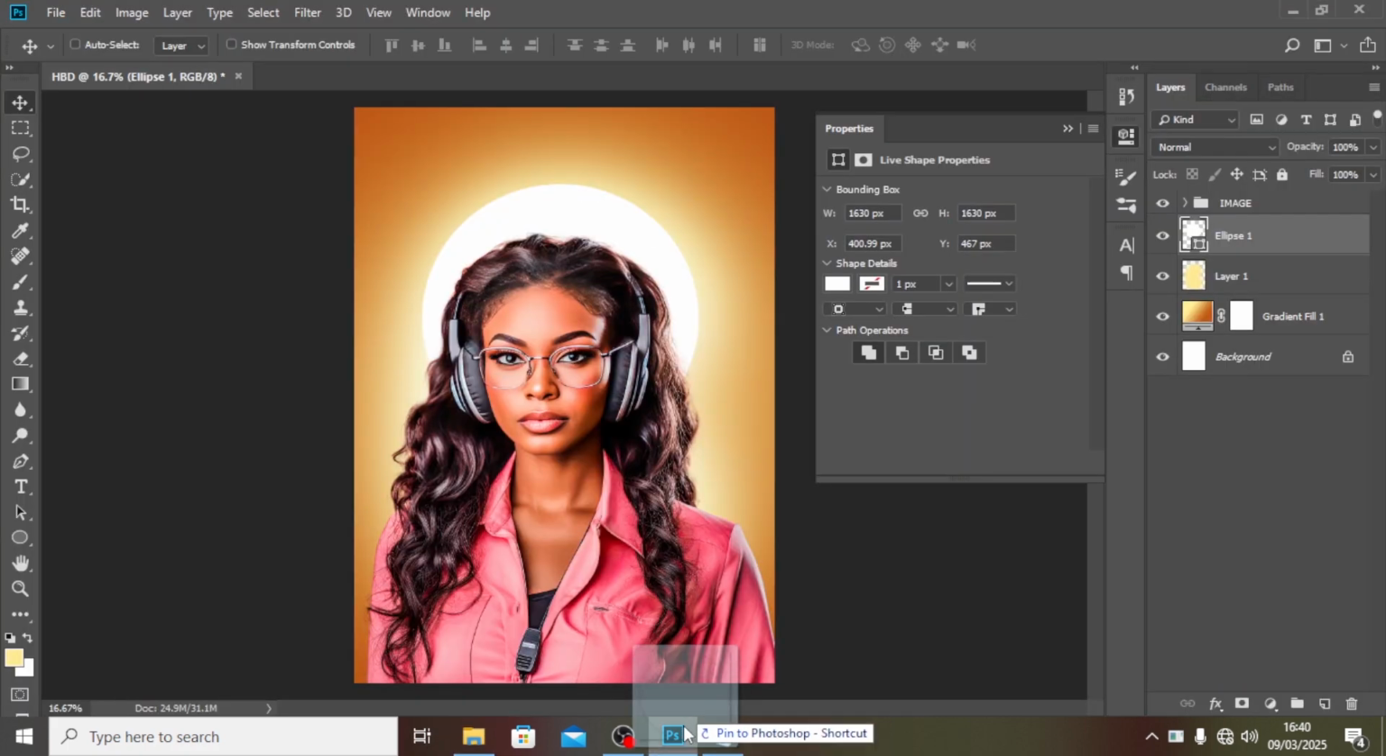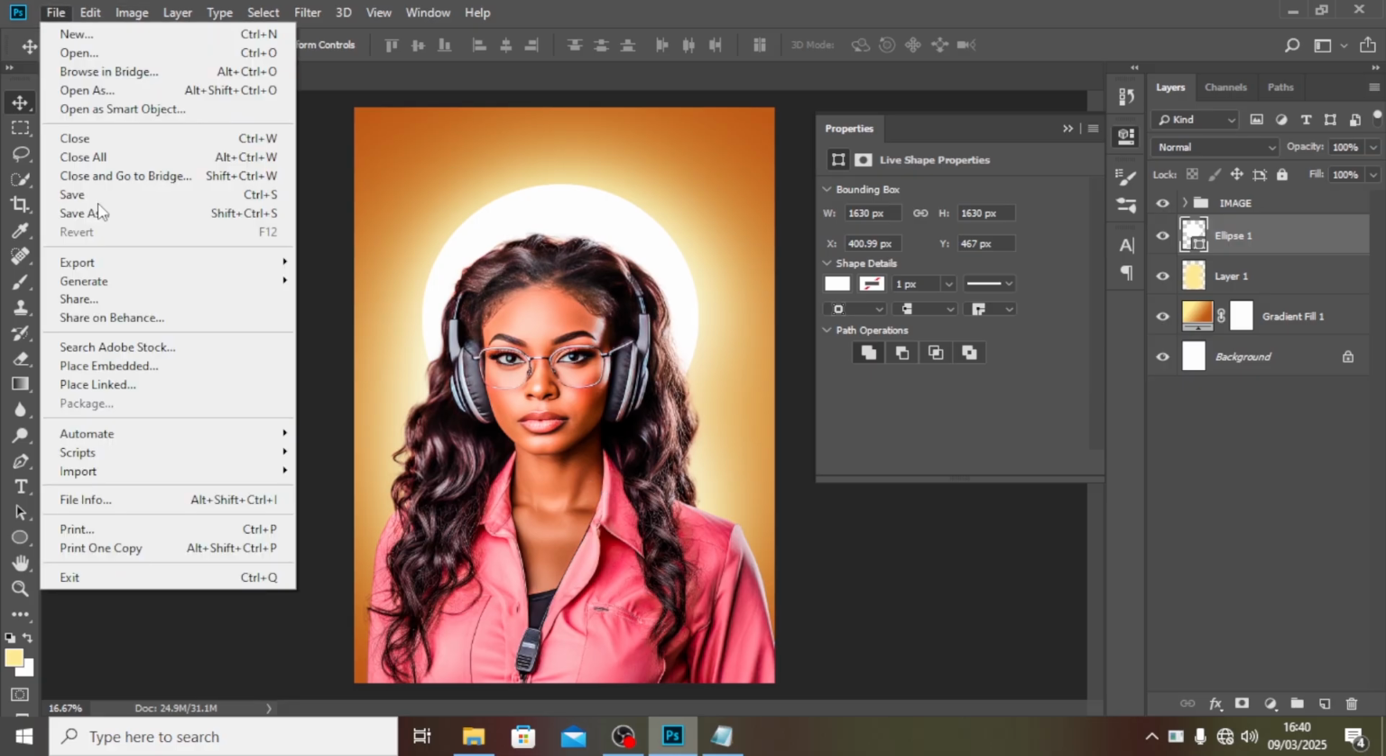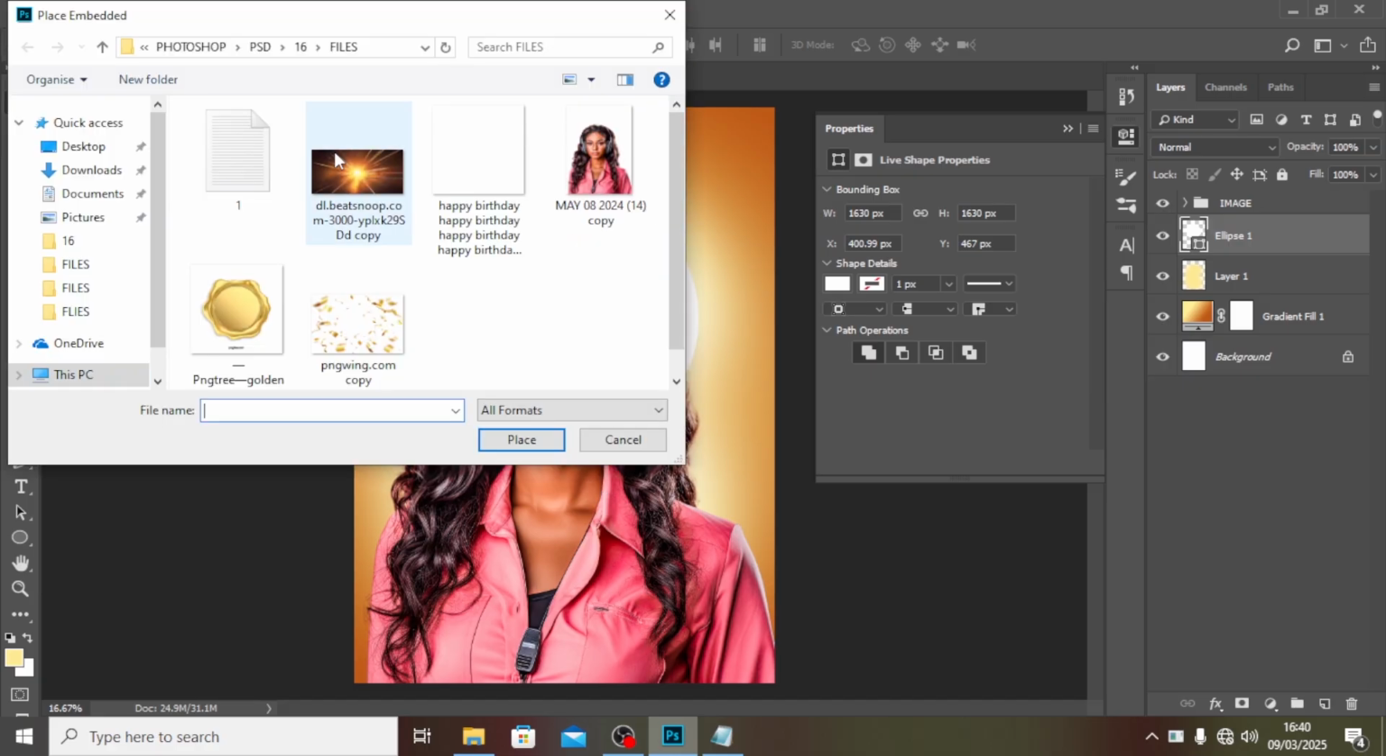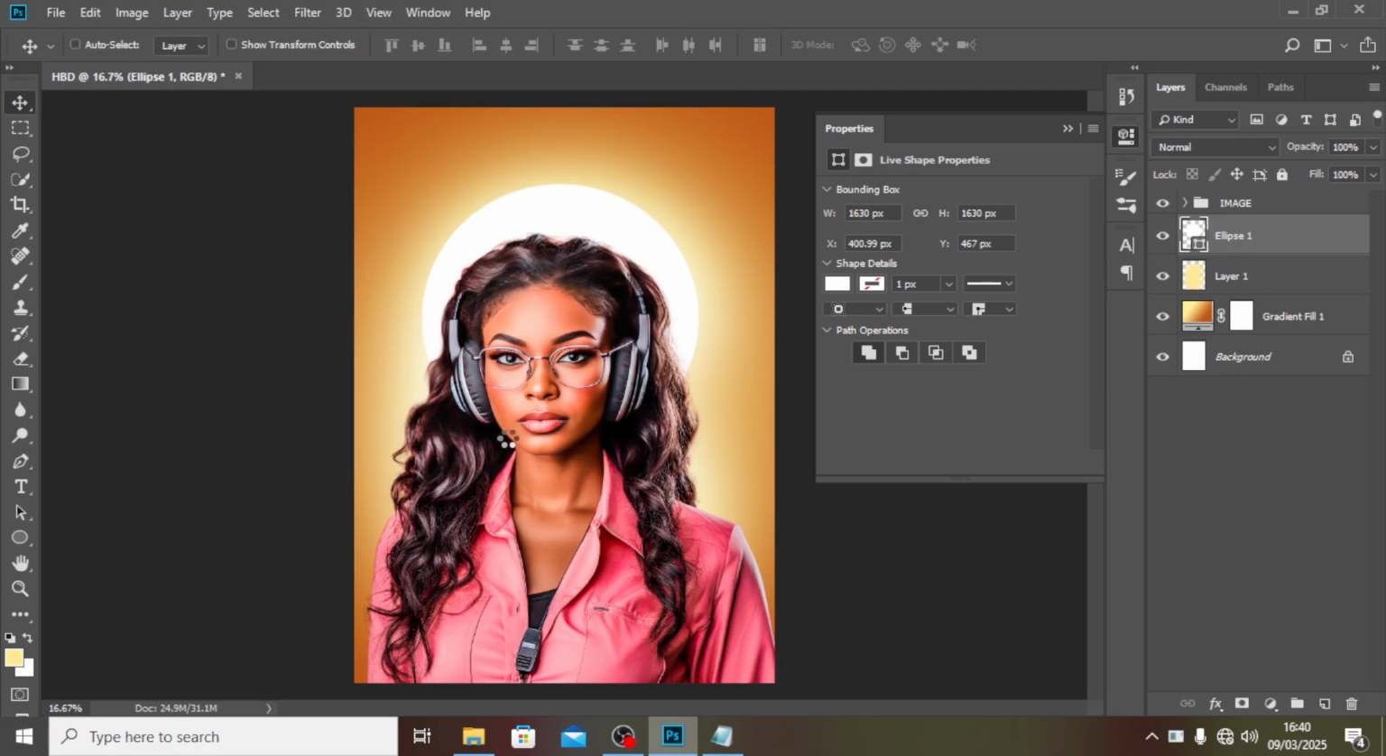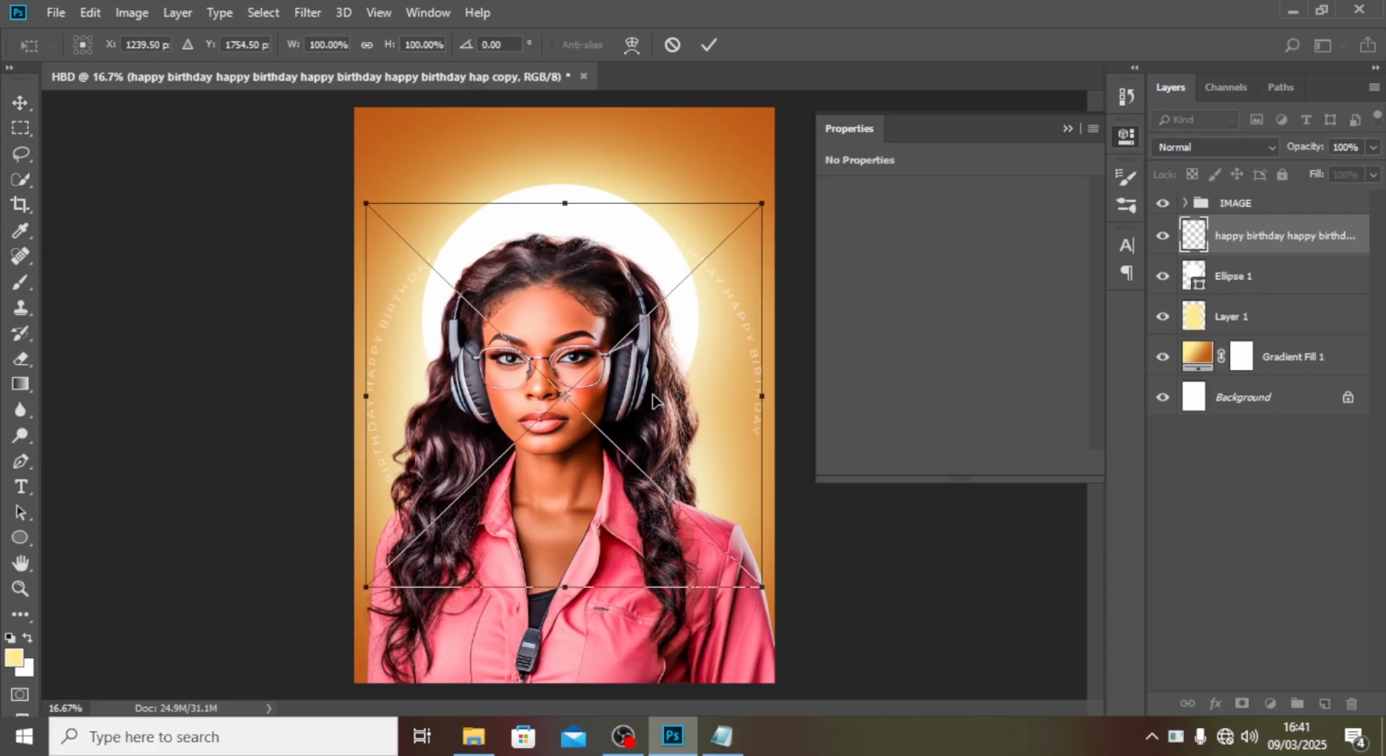I'm going to drag it into Photoshop. Okay, it's not coming in. Just go to File, go to Place Embedded, pick it, and click on it. I'm just going to show you. You want to drag it above it.